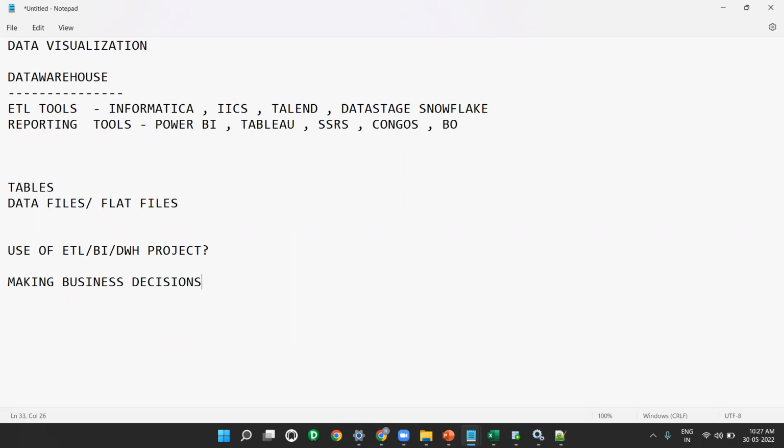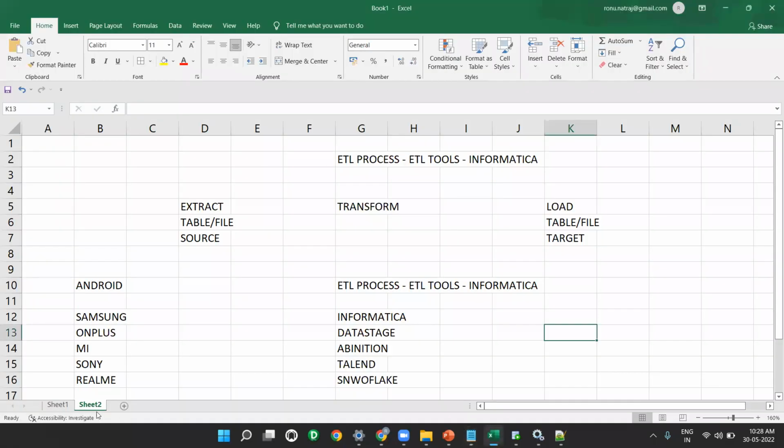Suppose there is ICICI Bank, or Big Bazaar. Big Bazaar is a grocery business, a retail business, right? Suppose across India there are 100 branches: in Bangalore, 10 branches, in Hyderabad, 5 branches, and so on. In all these branches, the cashiers will be entering the data. What are those people called?